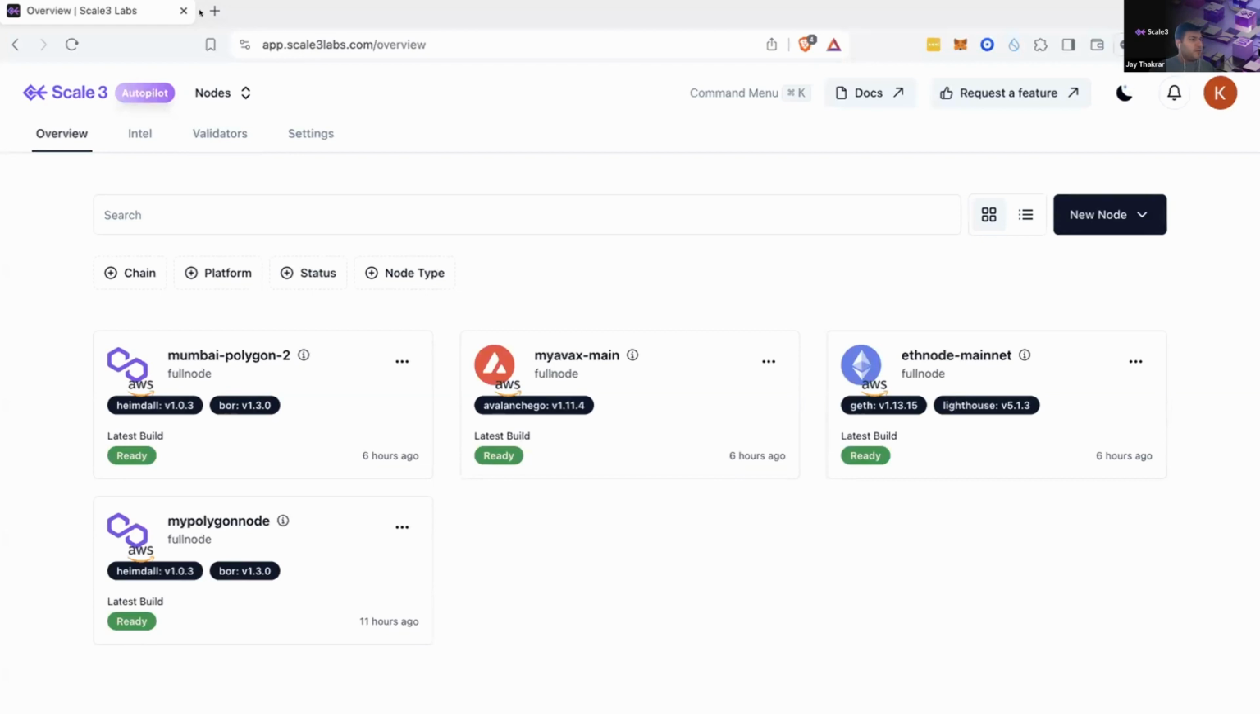Really excited to walk you through what we're building at Scale3. Just for context, at a high level, we're a team of builders. We have deep infrastructure and blockchain experience across Web3 companies. We were recently the team running infrastructure at Coinbase. We built a platform called Autopilot. Autopilot is a Web3 infrastructure platform that helps you securely deploy and manage blockchain nodes and validators. We support up to 40 different blockchain networks today.